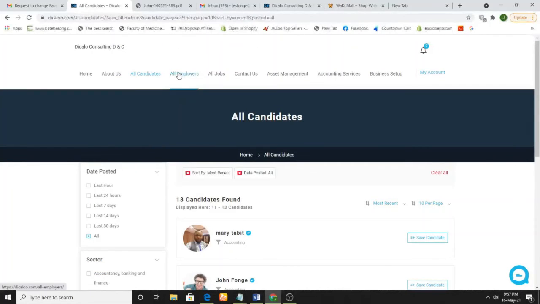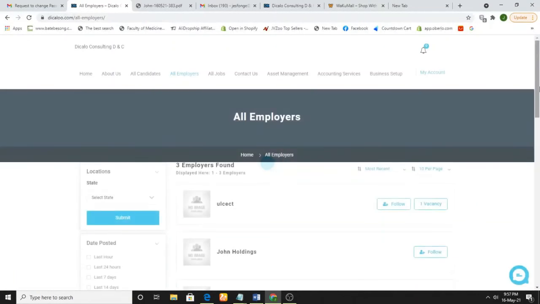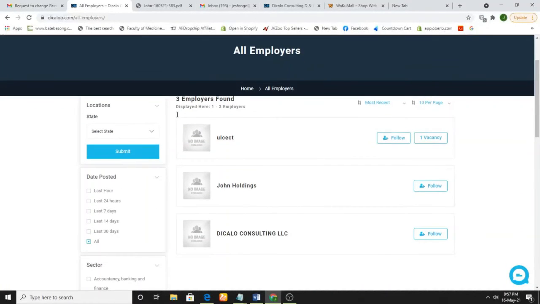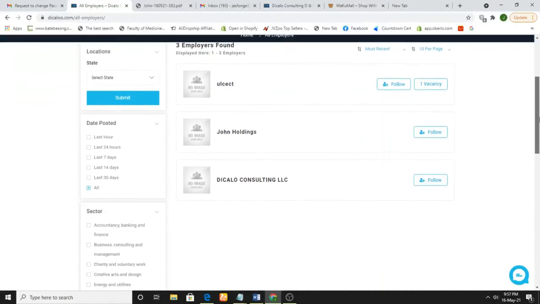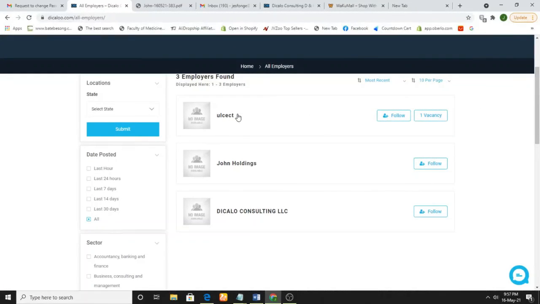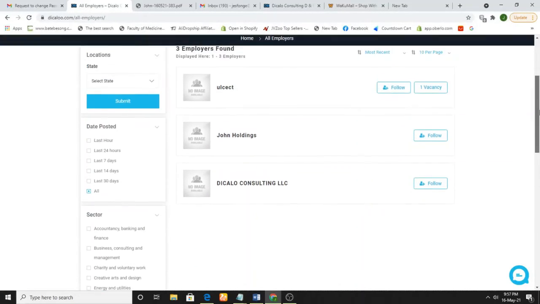So now let's see, if you go to employers, under all employers, you're going to see all the employers that are registered in this website and all those that are posting jobs. Okay, so for the moment, we have all sets, John Holdings and Zicalo Consulting LLC. So for now, these are the employers that have been publishing jobs, and for now we have one vacancy from all sets.